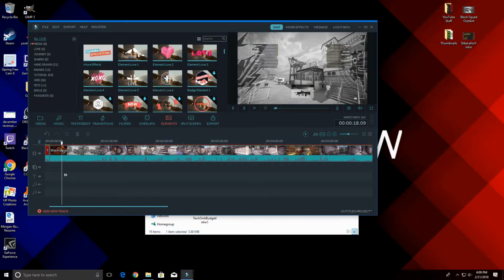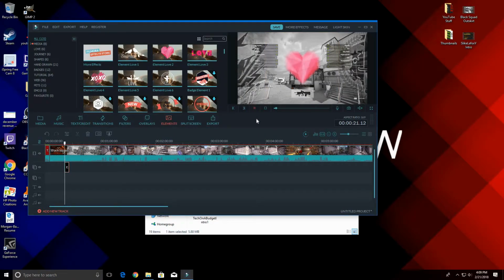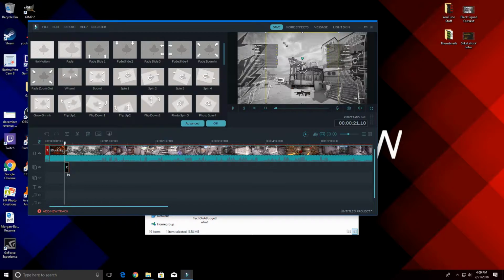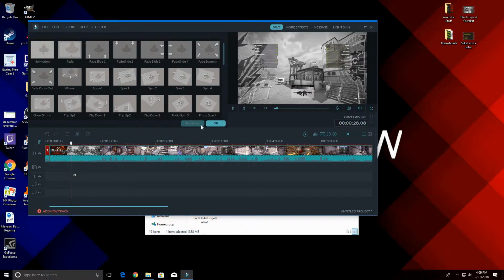You have elements, which are different than overlays. Elements, if you put them on, it's going to put it on your screen. Now elements can be resized. If I pause the video here and double click on the element, it can be resized and placed anywhere on your screen. So we can say we love this game or something silly. And then of course, to delete it, you delete it right there.